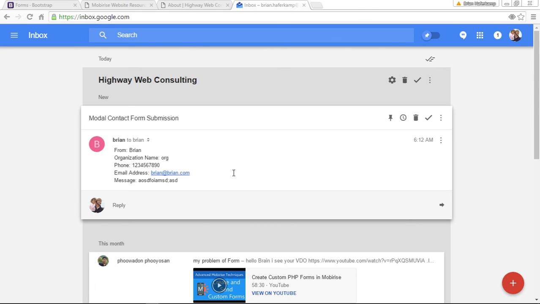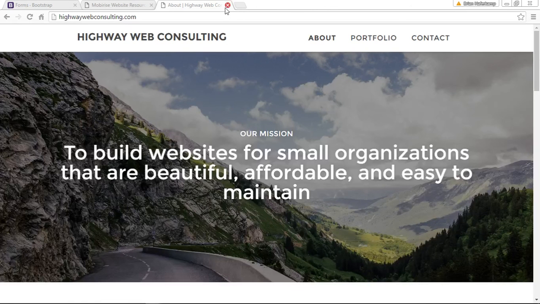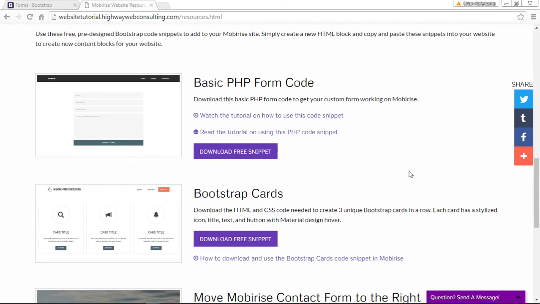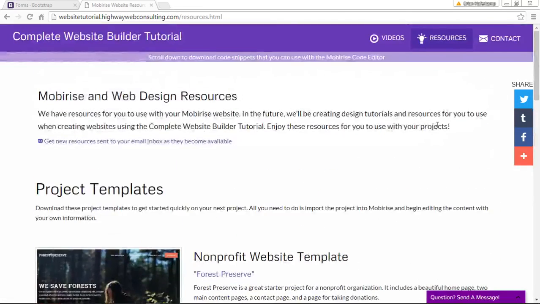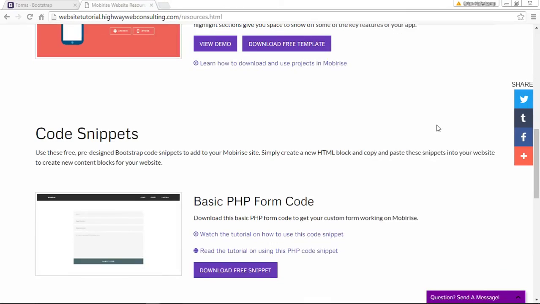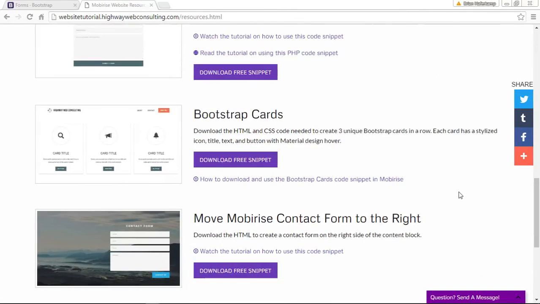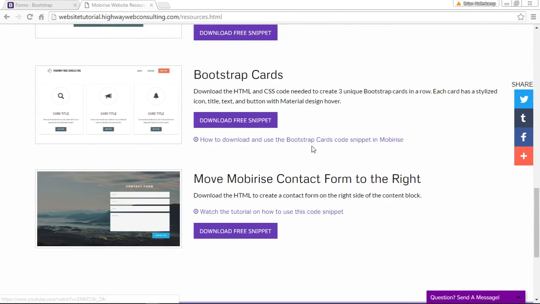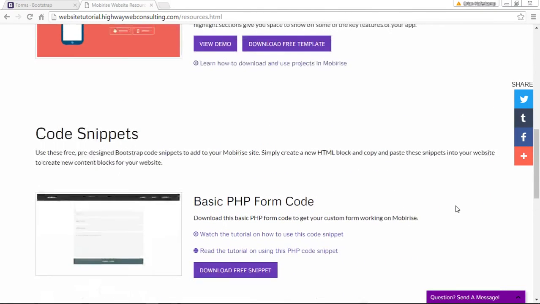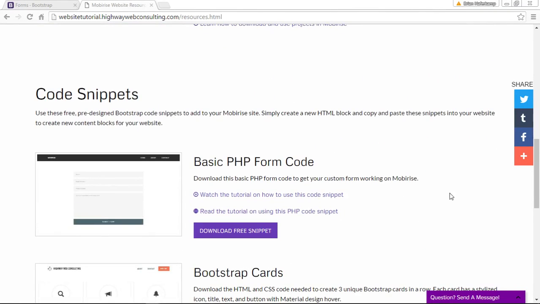So it's a lot of steps, but not overly complicated. I hope you understood everything that went into that. Again, you can find the basic PHP form code here at the website tutorial.highwaywebconsulting.com, along with some other code snippets. If you want to, you can watch those videos and see how to implement them as well.